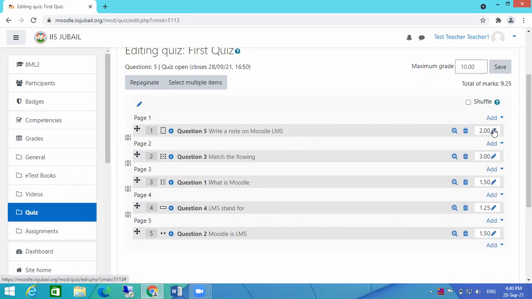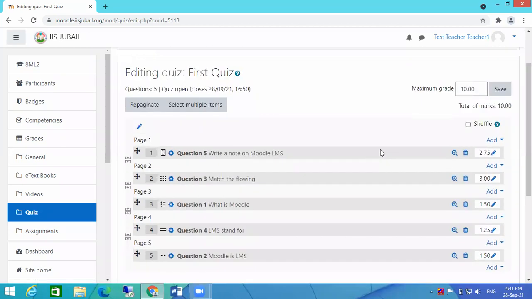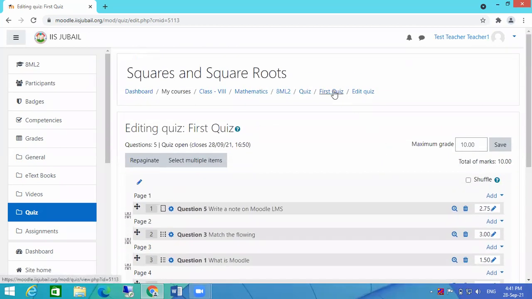Now if you want to make this 2.75, you can change the marks of the individual question here in this test only. For the same question in this test, I am changing these marks. All this you can do. So 5 questions are added. So just go to the quiz now.